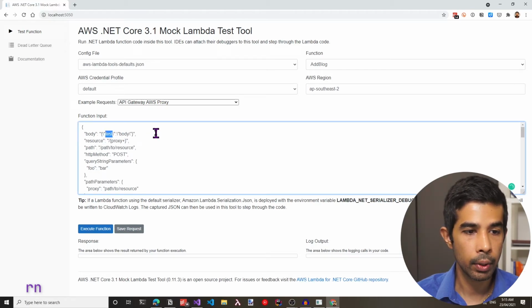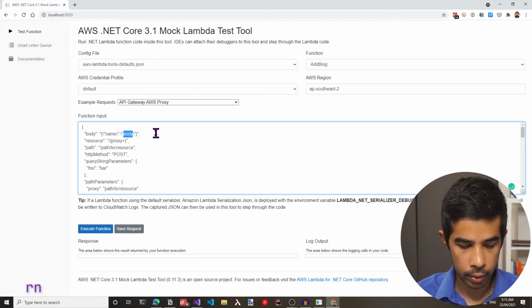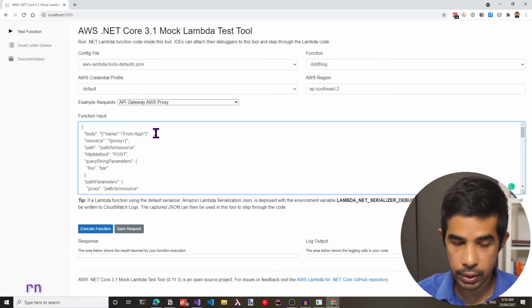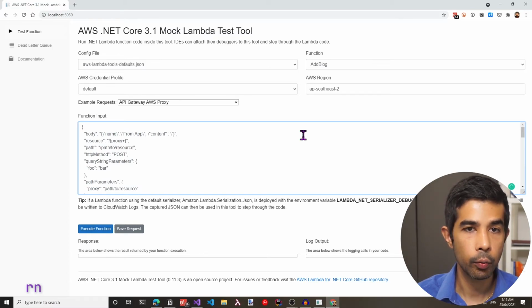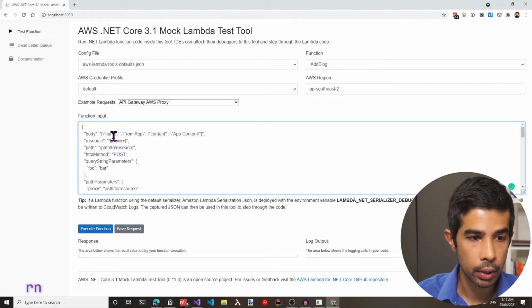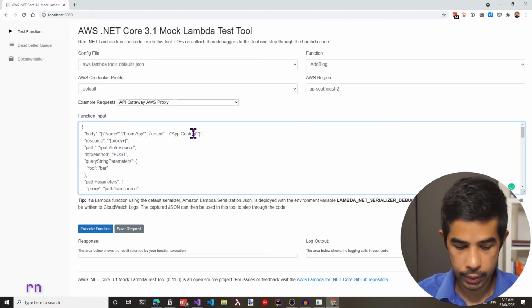So let's rename this test to be the name. So let's say this is from app and add in another property which is going to be the content. So let's make sure to delimit this with the slash. Since this is within the body, which is a string, we need to delimit it using the slash for the double quotes. So let's say app content. And again, use the backslash and close this. Since these are case sensitive, let's make sure to use the uppercase letters.